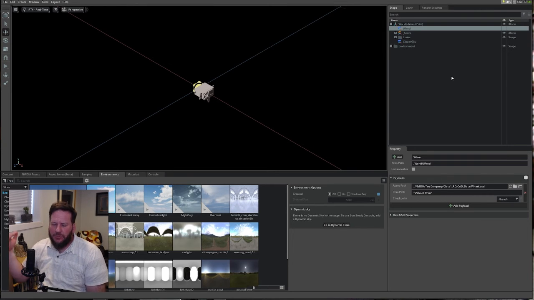And so if you have to bring in a whole bunch of references, you might want to use payloads so that you don't have to load the entire scene every time. You can just load the references you want. Let's go ahead and make one of each by hand just to make sure it's crystal clear how these work.